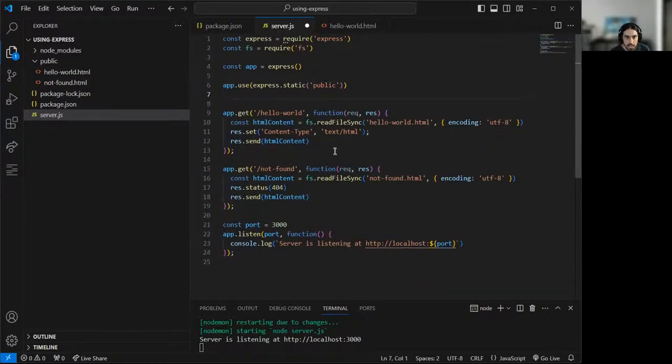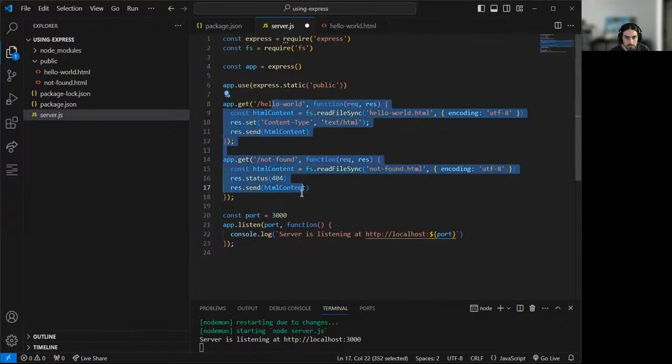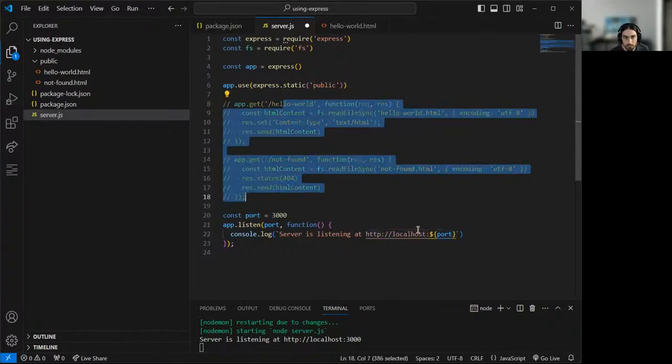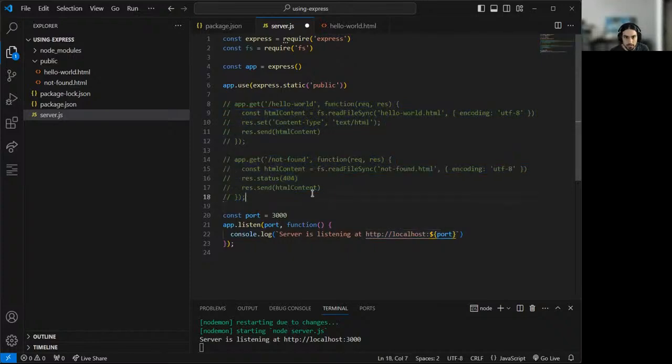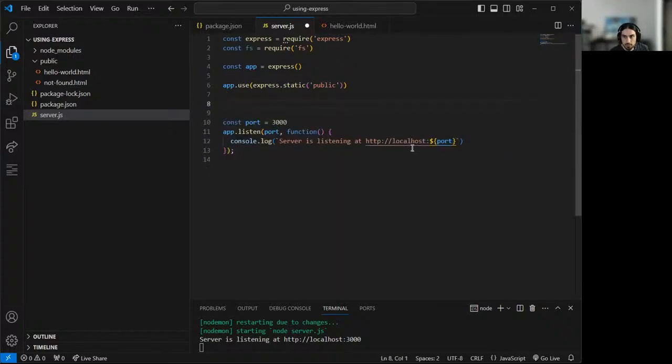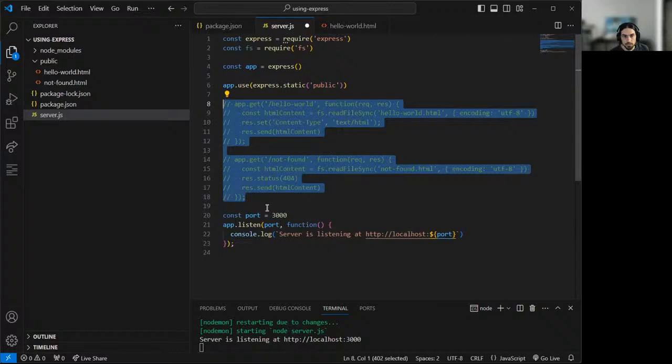Okay, so with that, we don't need to do this anymore. You can just either remove it, or I'm going to comment it out. When I comment the code, it's not executed. I can just remove it, or I can leave it there for reference for you. But this is not executed at all, okay?